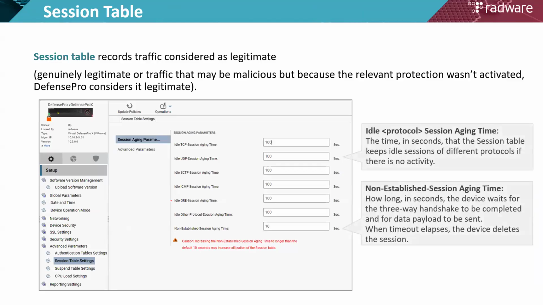And next we have the session table. Here we can specify certain parameters like idle session aging time. So how long a session can be idle. Here the default is 100 seconds, but you can change it.